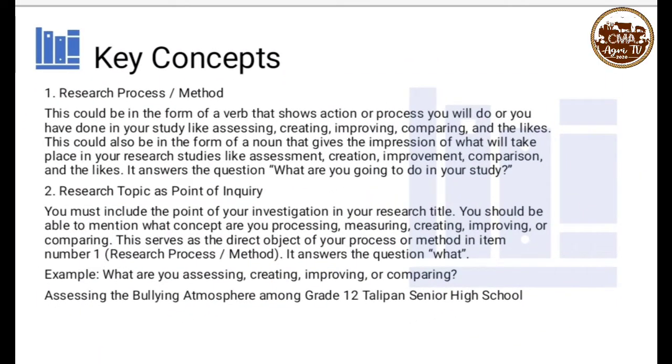Congratulations, everyone! We can now proceed with the key concepts. First, a research process or the method. This could be in the form of a verb that shows the action or process you will do or you have done in your study, like assessing, creating, improving, comparing, and the like. This could also be in the form of a noun that gives the impression of what will take place in your research study, like assessment, creation, improvement, comparison, and the like. It answers the question, what are you going to do in your study?